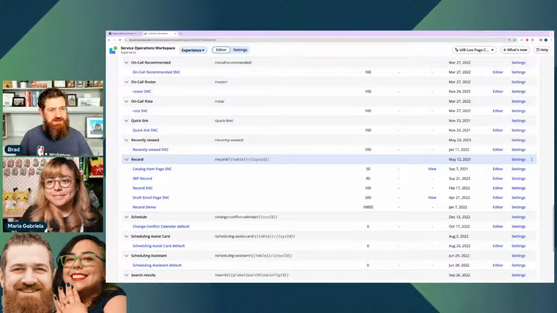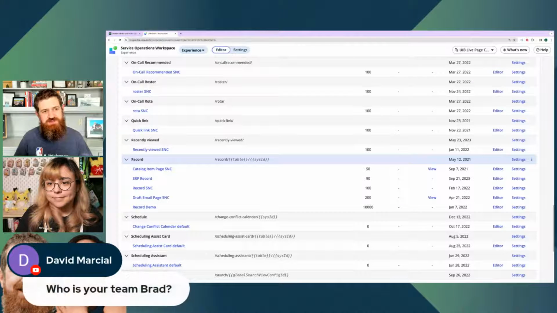So the record page in ServiceNow Workspaces, there's kind of three main pages: the landing page, the list page, and the record page. Those are the three main places that people go to do things. We have a lot of other pages, and there's lots of possibilities for all sorts of circumstances, scenarios and use cases. Those are the big ones.